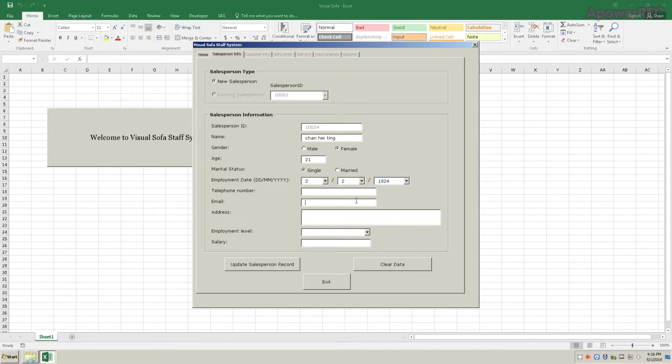The user now can fill in the form and input the new salesperson information. The user must input the information in all the text boxes and should not leave any boxes blank. If a text box value is missing, for example, telephone number, a message box will appear and ask the user to enter a telephone number. The telephone number must be 8-digit and numeric. Another example is if the salary is missing, a message box will ask the user to enter a salary.